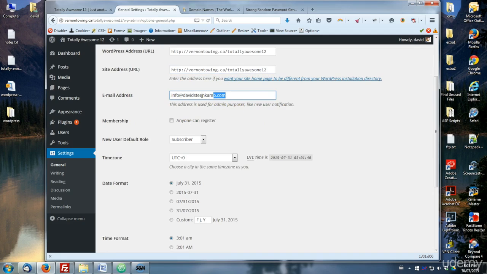This is where you can change your main email address that is used for the WordPress site. This ties in with lots of different plugins, etc. So if you ever need to change the main core email address, this is where you do it.